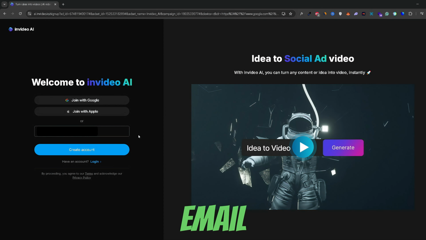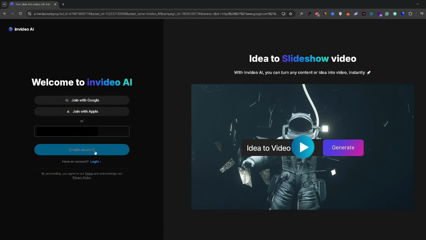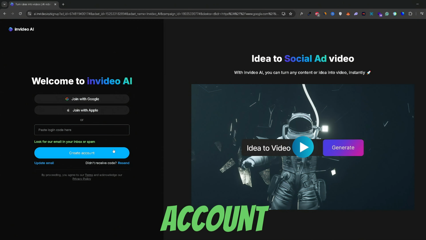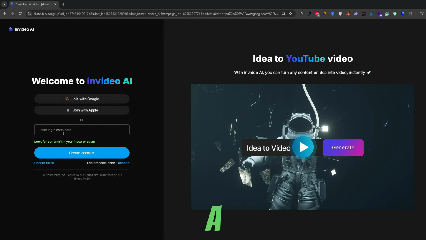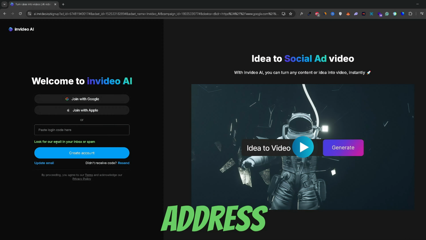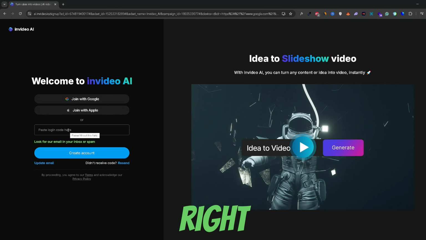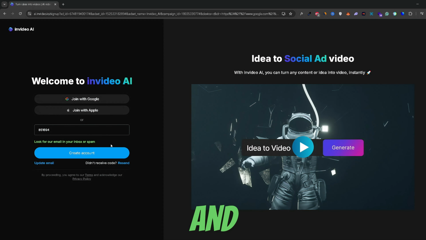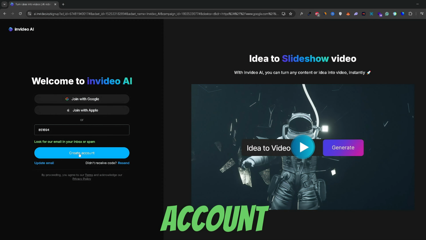Now, once you have your email address inputted, you can just click Create an Account. Once you clicked Create Account, Invideo AI will send you a verification code to your email address. So just go ahead and open your email and input that code right here. And now just go ahead and click Create Account again.